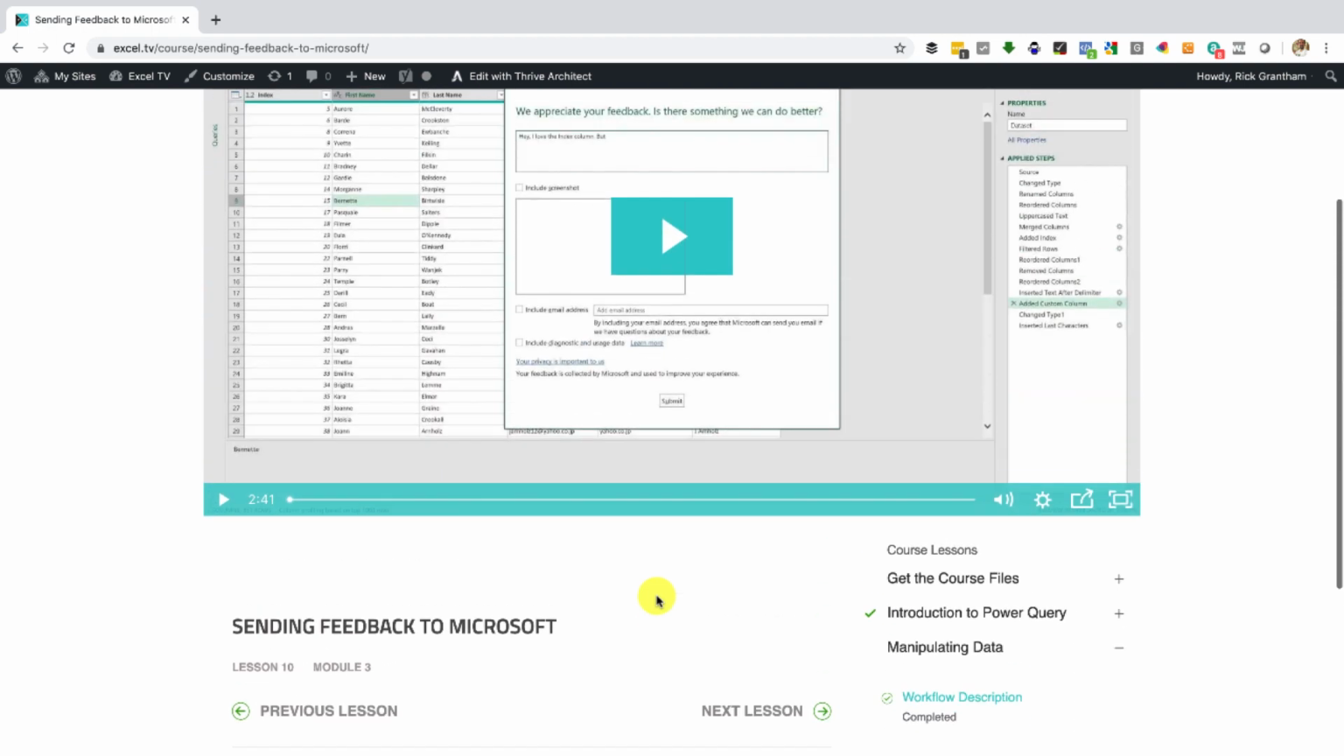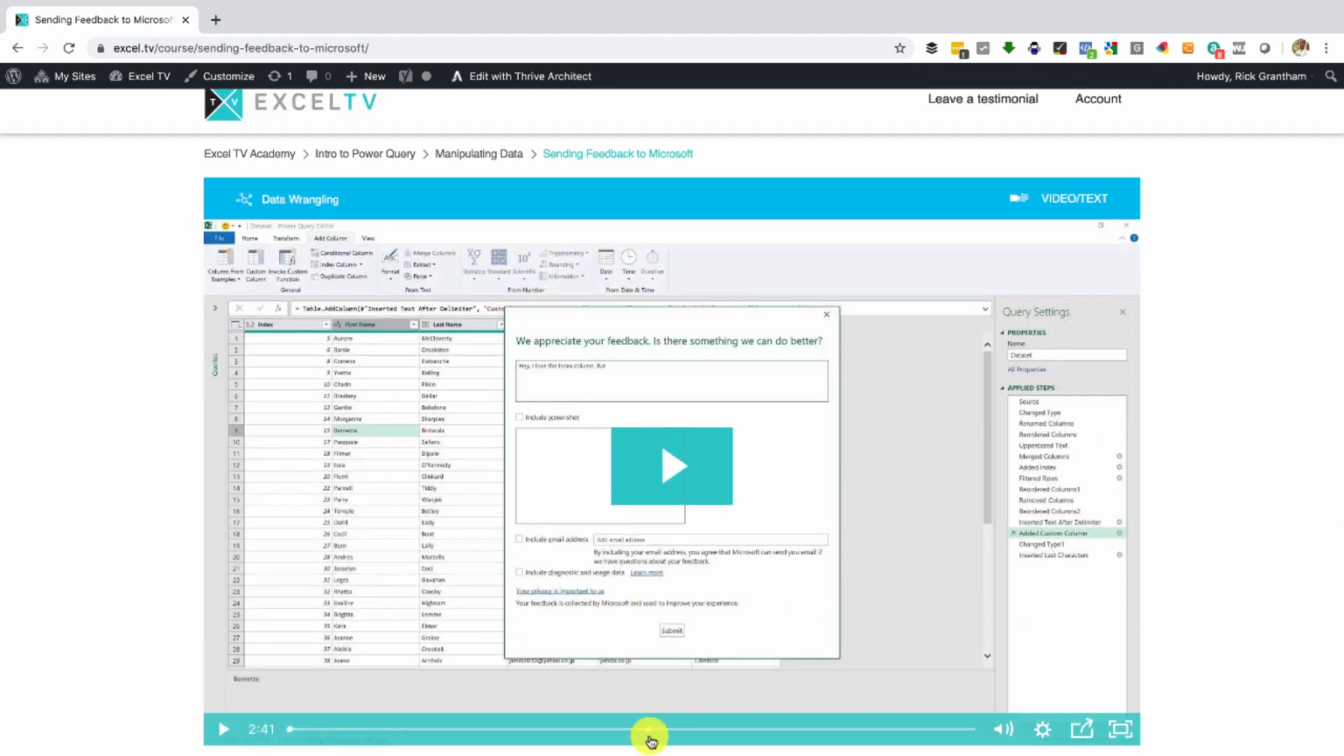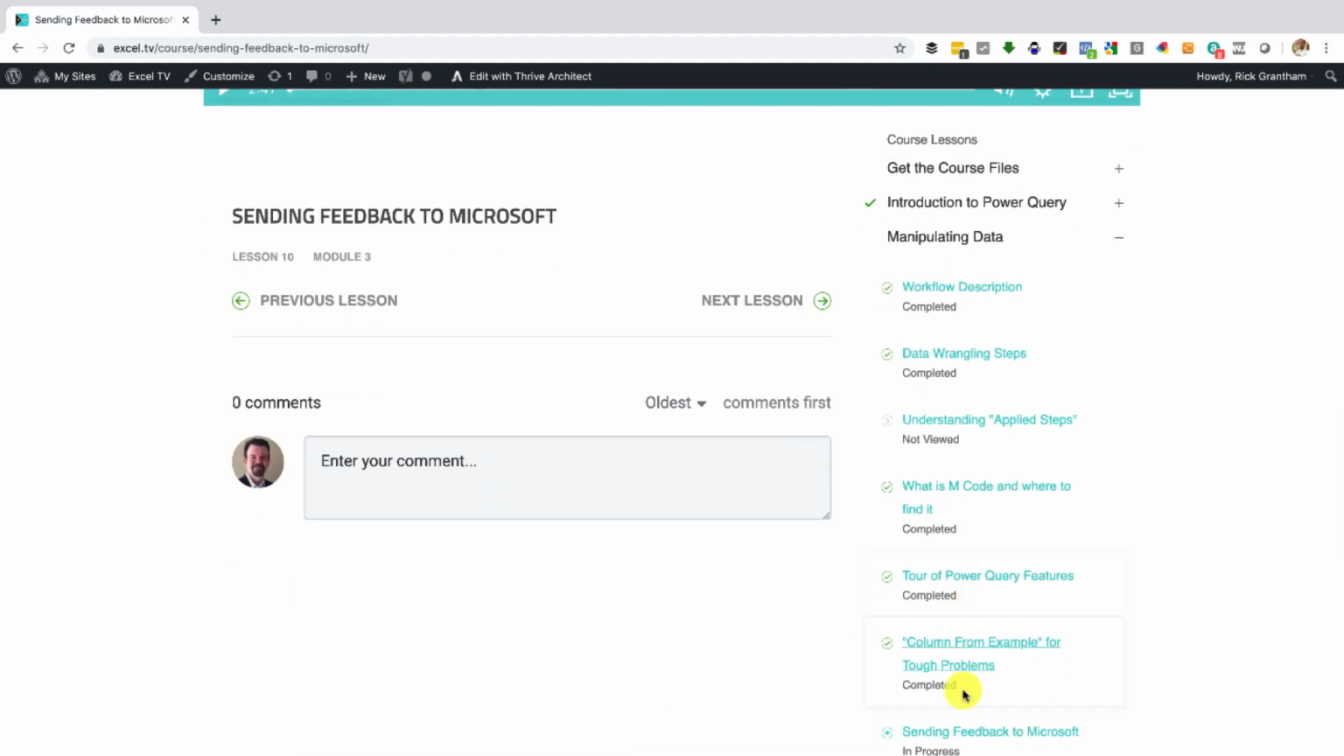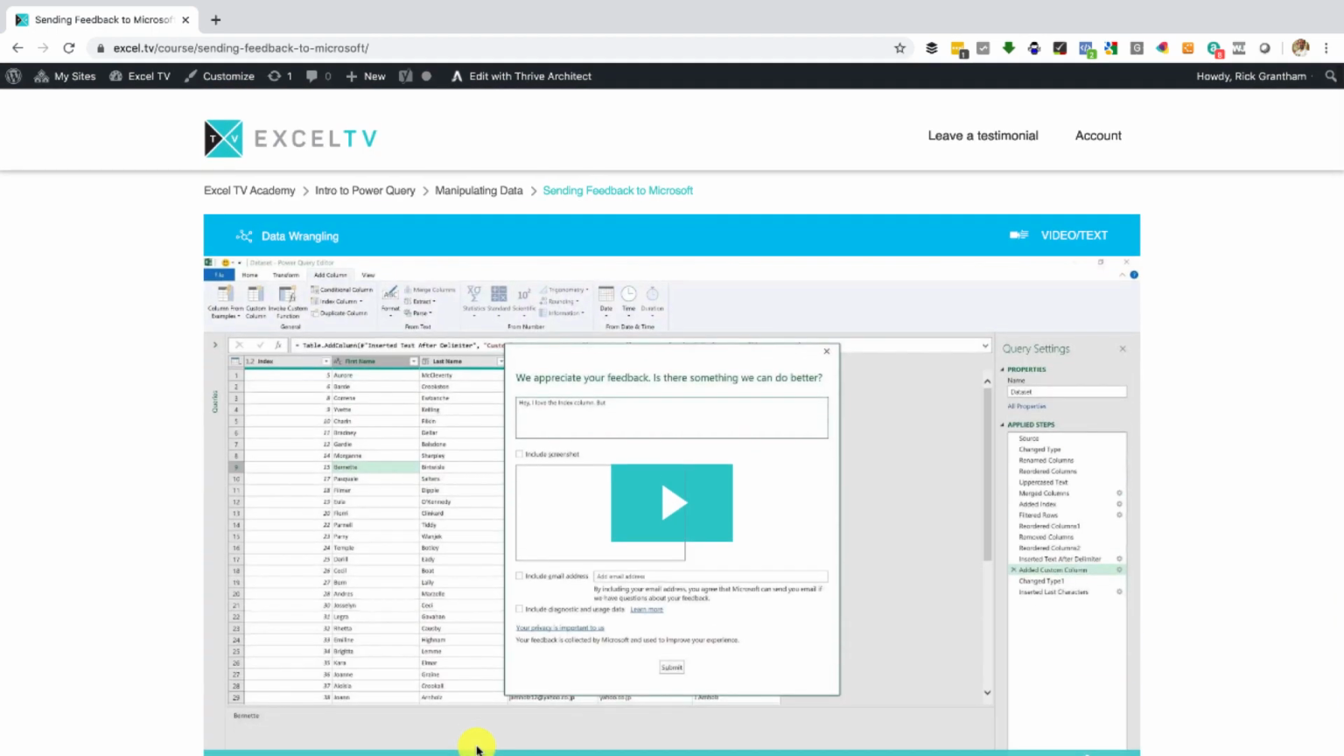So the way that you mark these as being complete is by completing them and moving on to the next lesson. But again, even on the right-hand side, you can click the ones that you want to go to. You can always go back and view those. So that's how you complete a lesson in the Excel TV Academy.